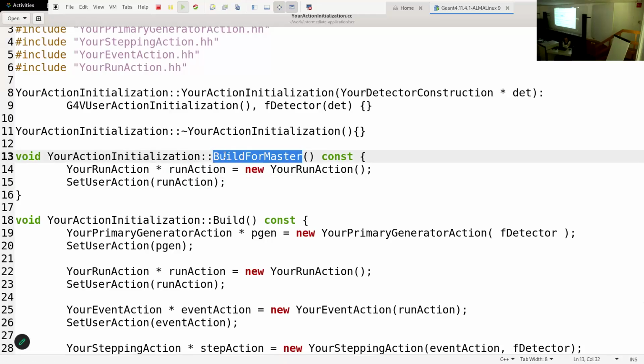This BuildForMaster will create the run action for the master. This is needed because this run action will be special, will not contain any information during the simulation, and it is used just as a synchronization point when all the simulation is done.